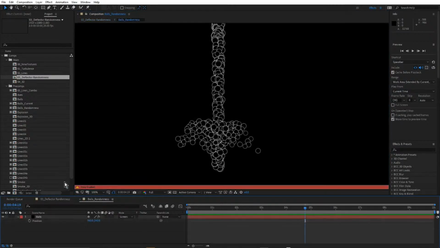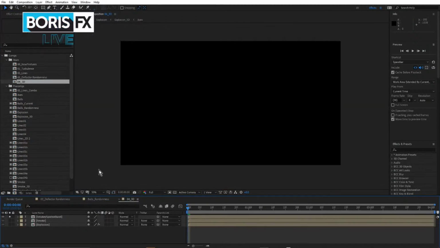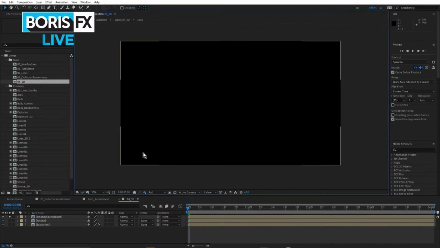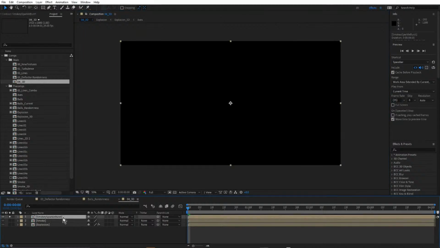Okay, I'm just going to go back to my comp. Let's look at 3D. 3D is probably the biggest feature in 2021. Having 3D particles gives you a lot more options. Let's take a look at some examples.